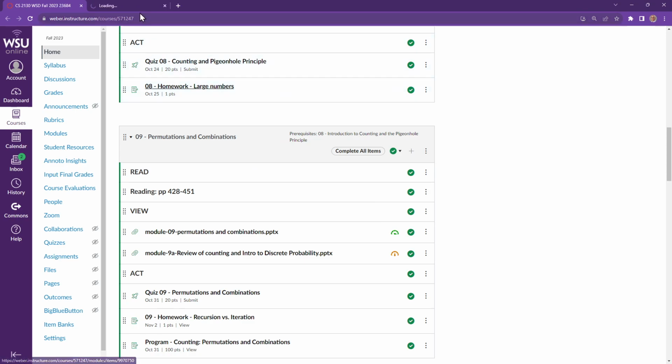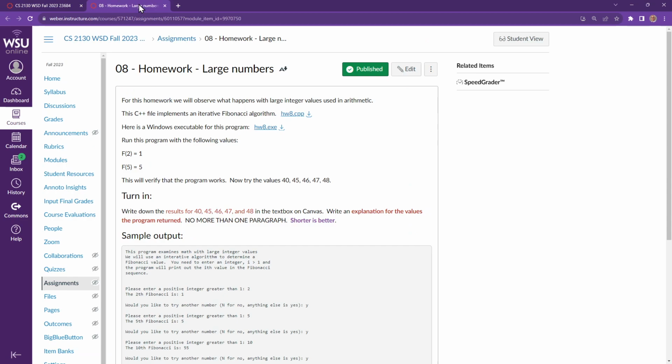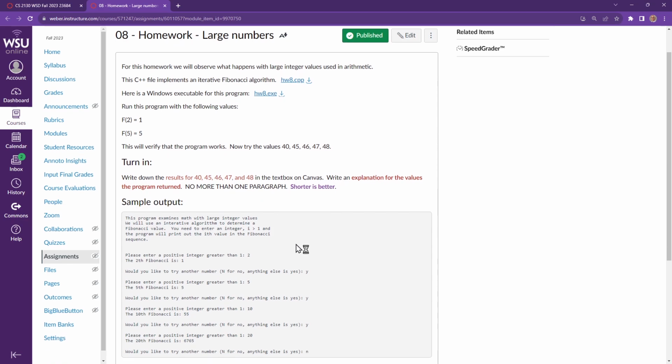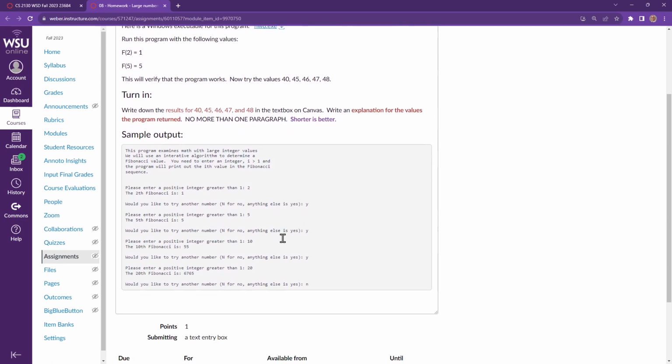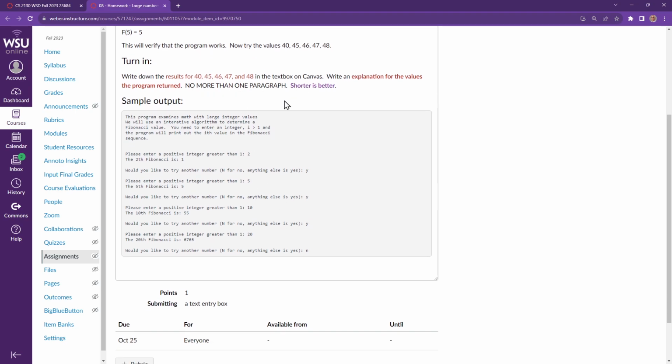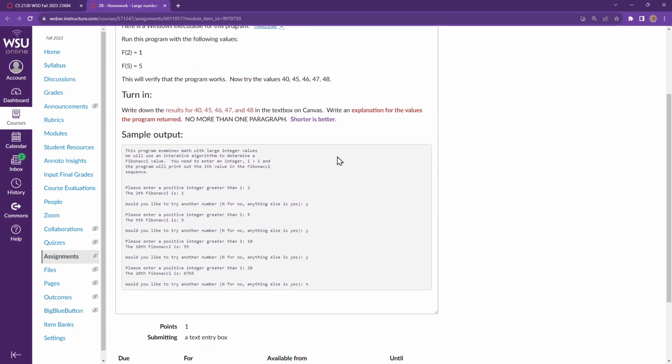So let's take a look at our homework. Essentially what we're going to do is we're going to look at what happens when we start putting big numbers in. And to do this, we're going to use Fibonacci again. On Canvas, I've got a text box for you to fill things in. Just write down the results for 40, 45, 46, 47, and 48. And then a 1 or 2 sentence explanation of why you see what you see.